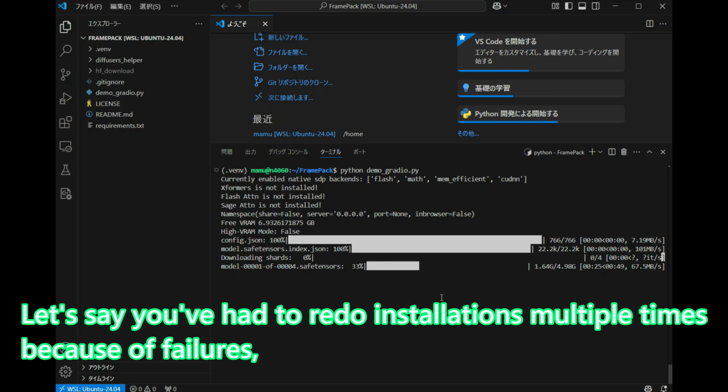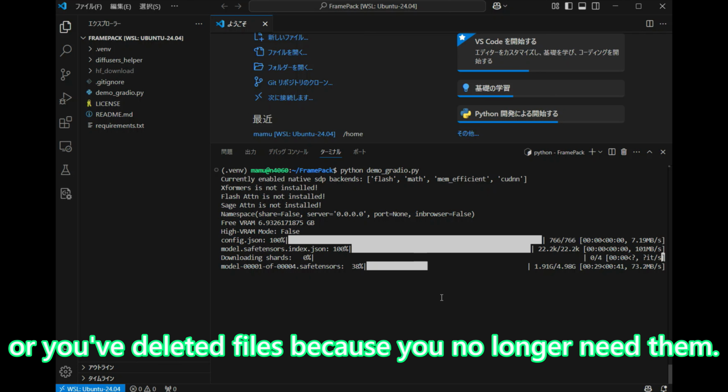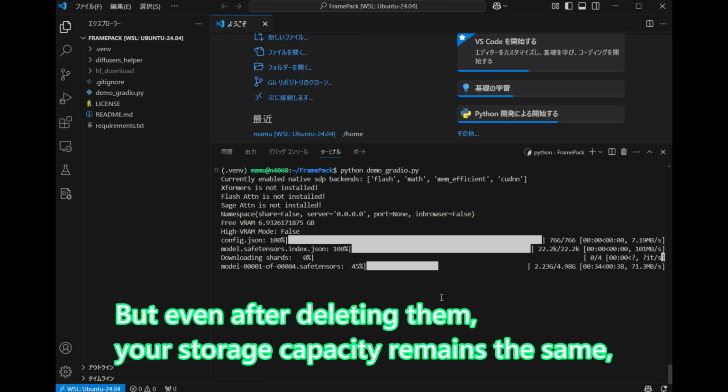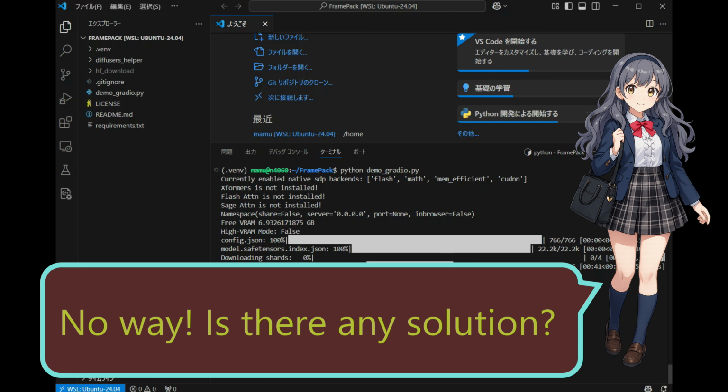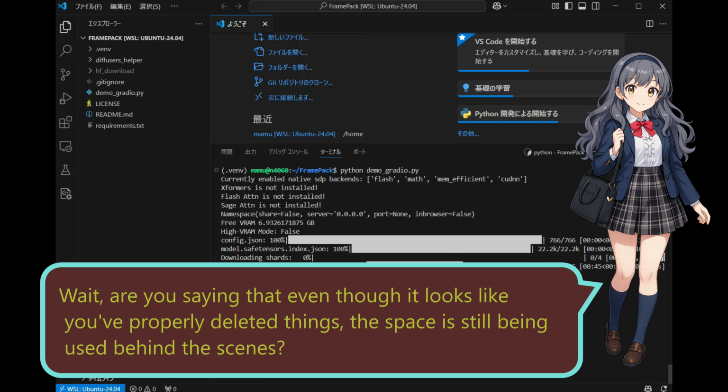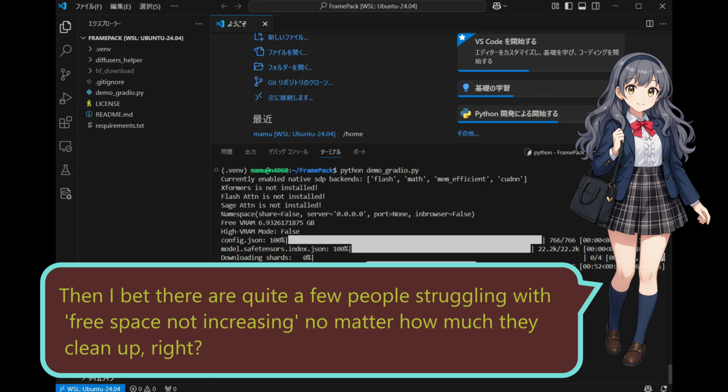Let's say you've had to redo installations multiple times because of failures, or you've deleted files because you no longer need them. But even after deleting them, your storage capacity remains the same, and your free space doesn't increase at all. No way. Is there any solution? Wait, are you saying that even though it looks like you've properly deleted things, the space is still being used behind the scenes? Then I bet there are quite a few people struggling with free space not increasing no matter how much they clean up, right?